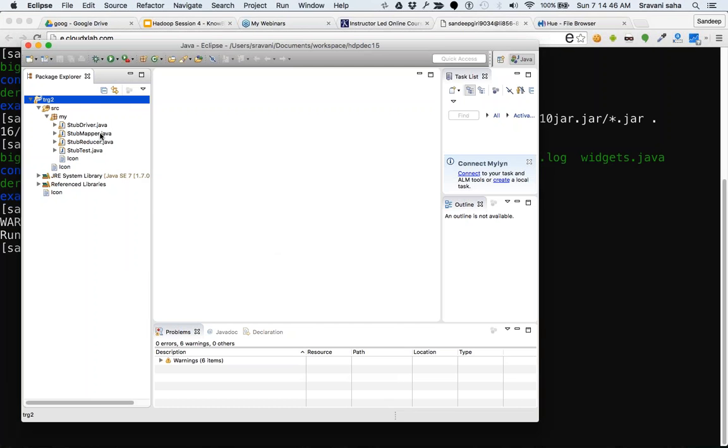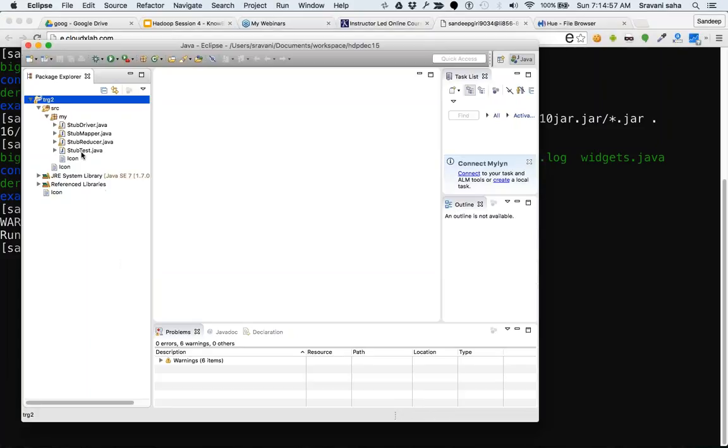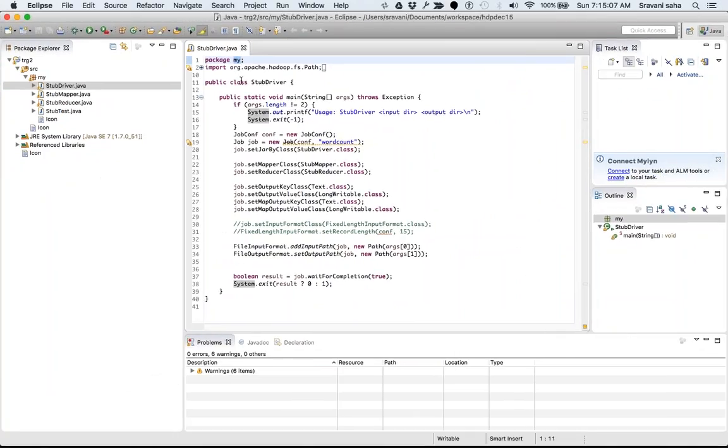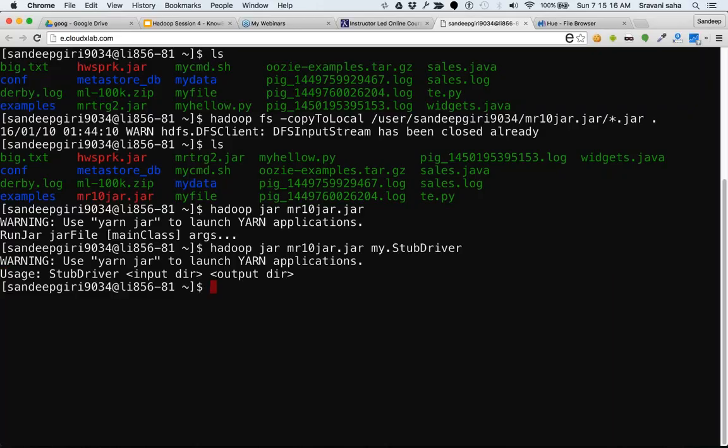Hadoop jar expects two things from you right now. One, the name of the jar file. Second, the main class, the entry point name, which is this one, step driver. Step driver is our entry point name. So you can see that package my here, and inside my there is step driver. Okay, so we have my.step driver.